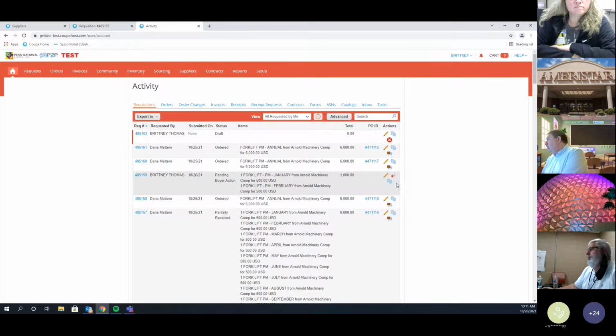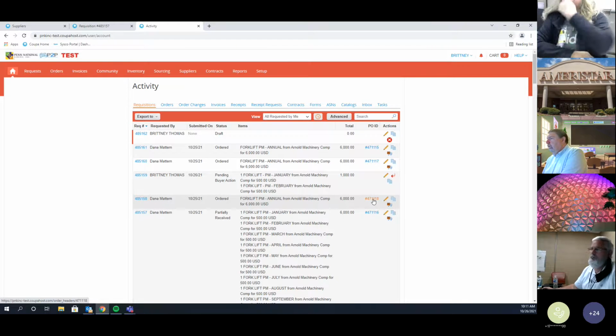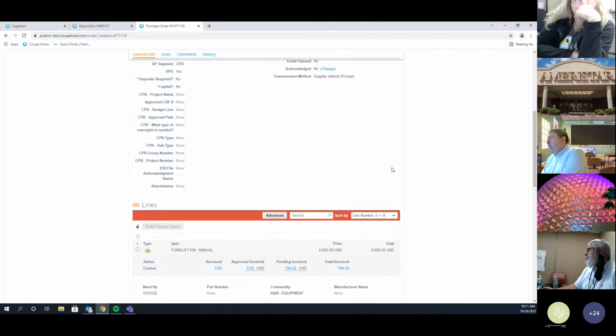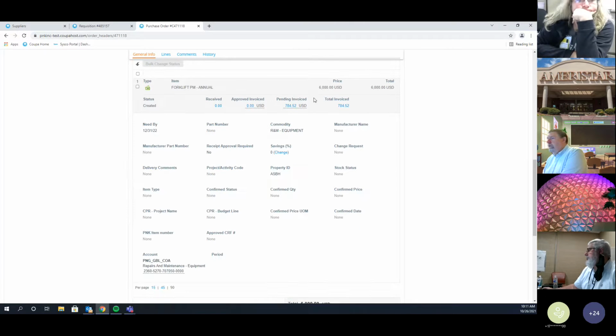So, doing an amount-based PO, this is the one we're going to use right here. I actually need to look at the purchase order first. So I'm going to click on the PO number over here. And then I'm going to come down here and look at my line and see how much the vendor is invoicing me for.